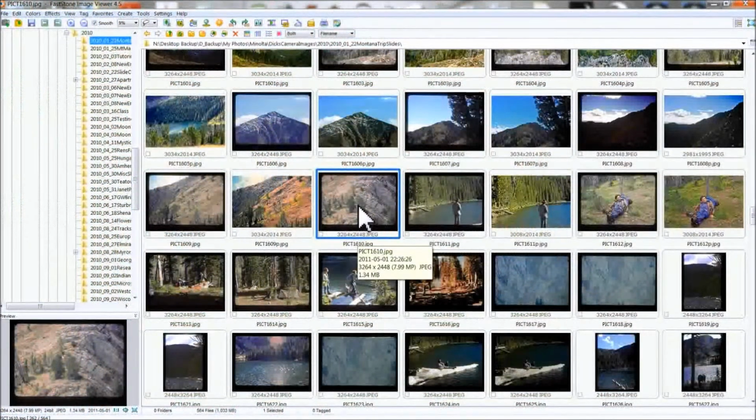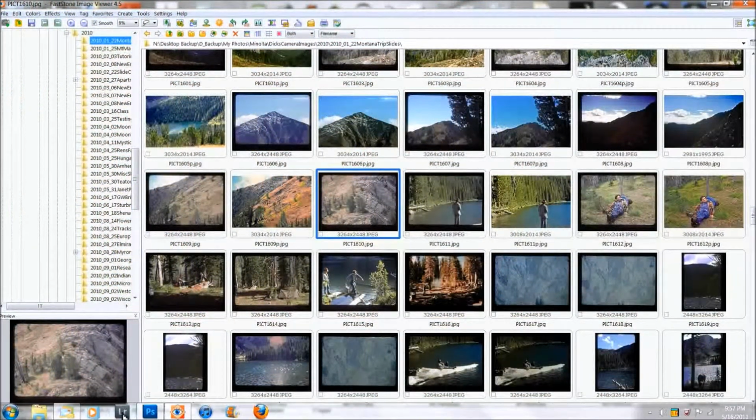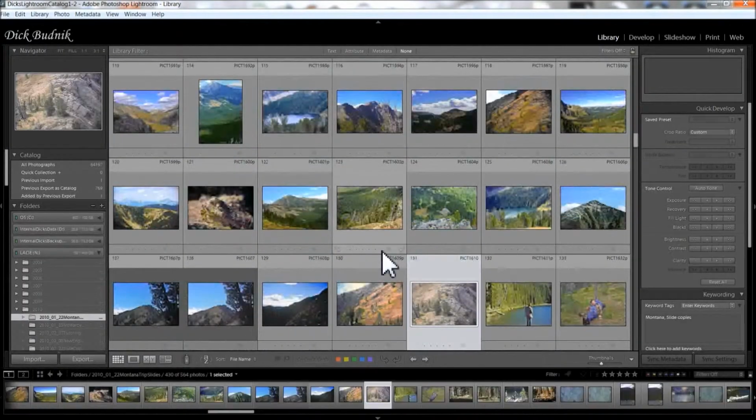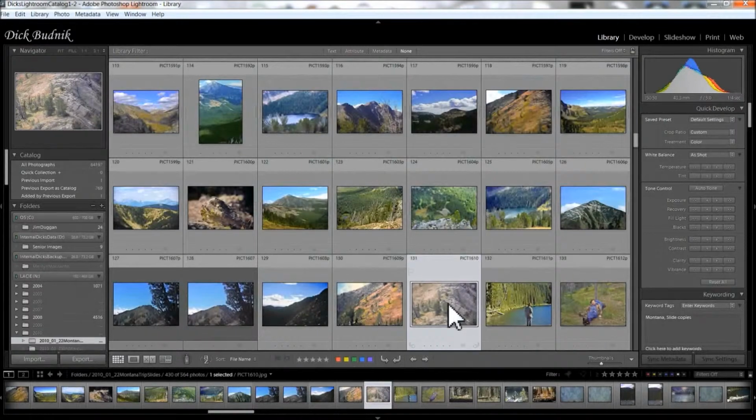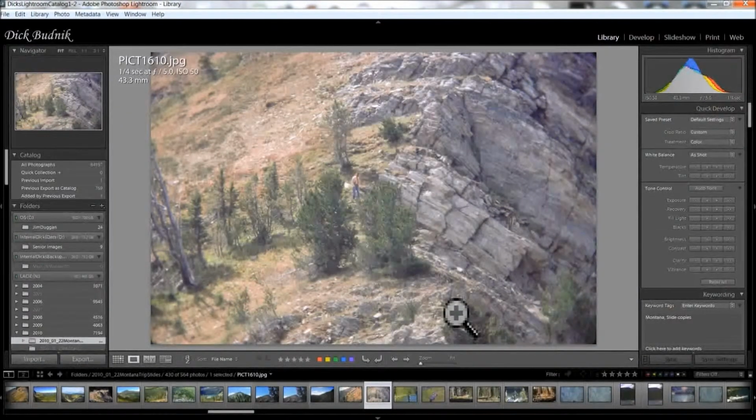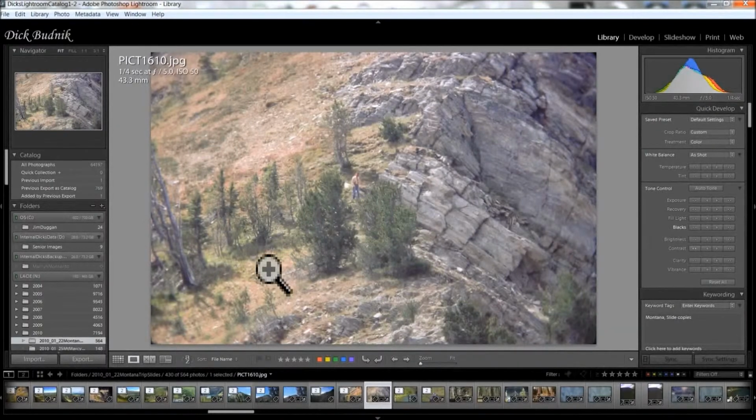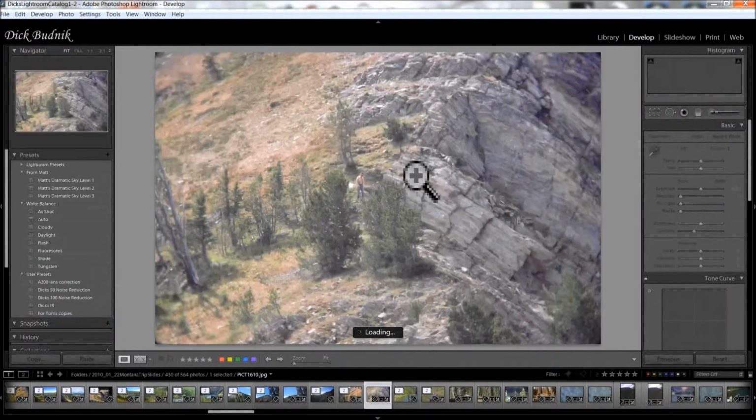Now, I've had this into Lightroom before. Let me open up Lightroom. Okay, we've got it down here in Lightroom. And you see, in Lightroom, I've cropped it already to get rid of the cardboard border, basically. So what I want to do is go into the develop mode of Lightroom and see if we can do a little work on this image.